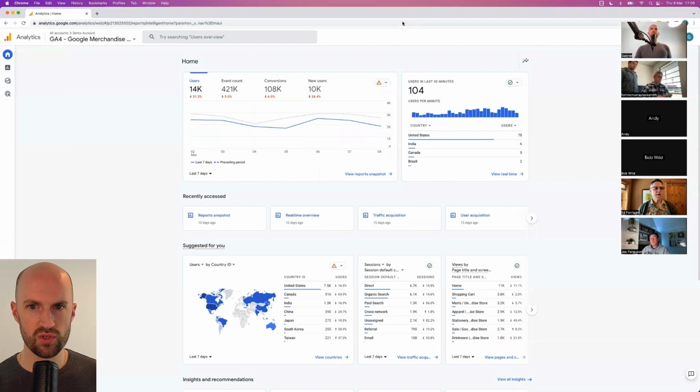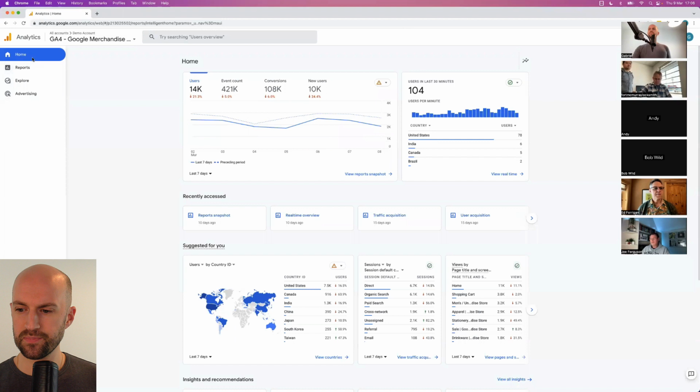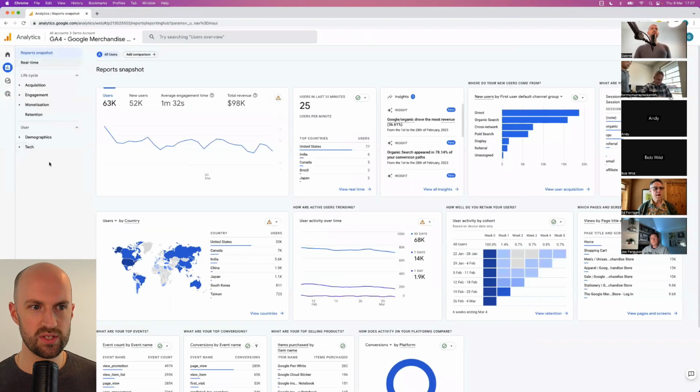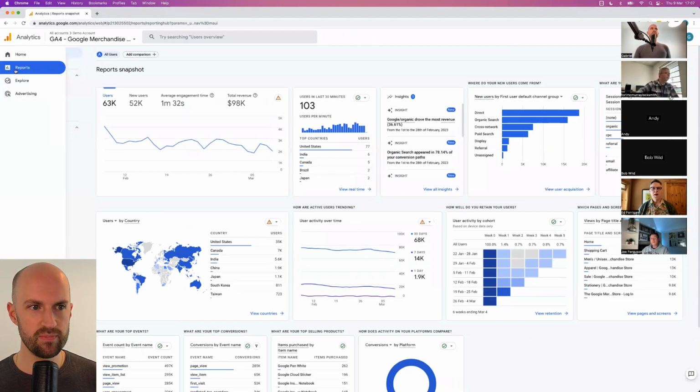Let me introduce you to the left-hand side menu here. Firstly, you'll have the home, which is the dashboard right here. You'll have the report section, and this is where all the reporting bits are. We'll go through this most in detail in this session.